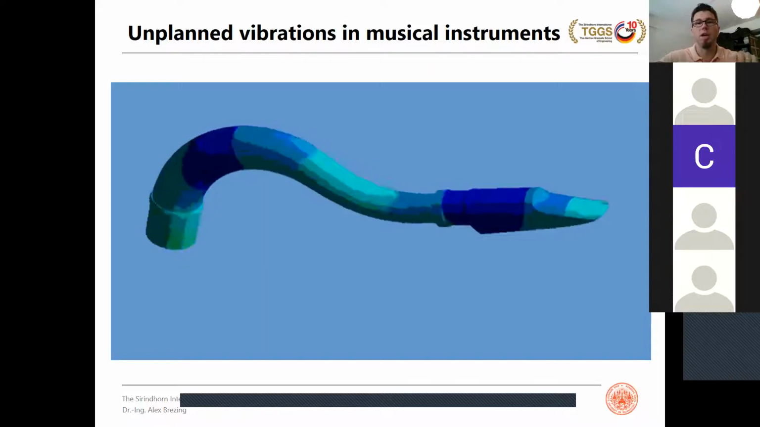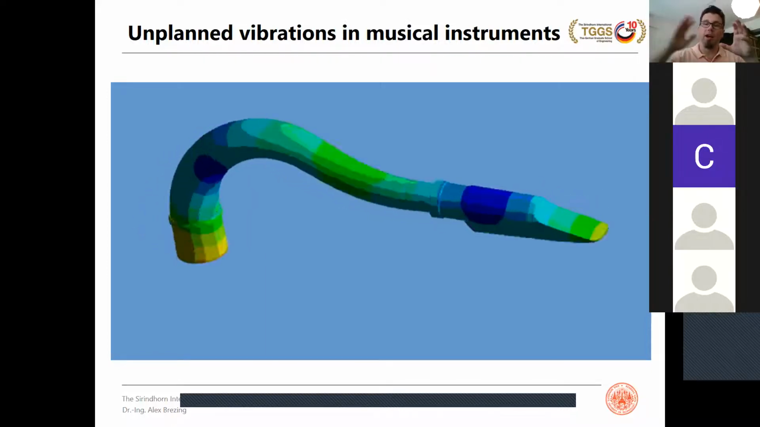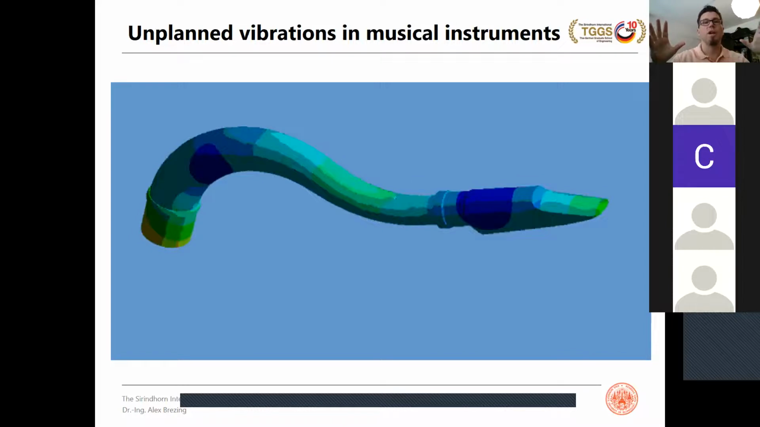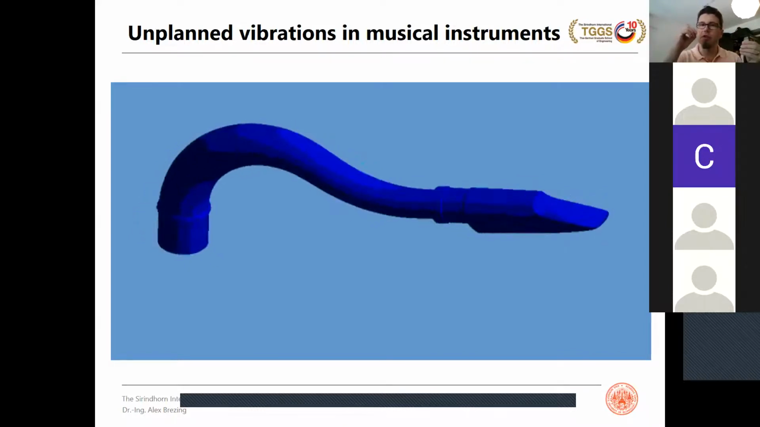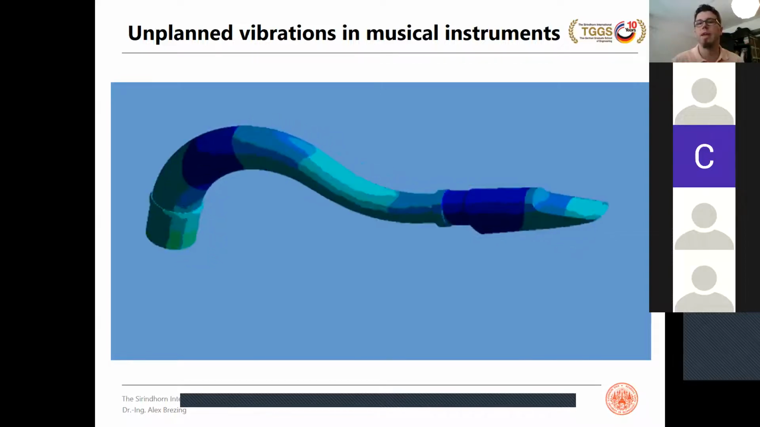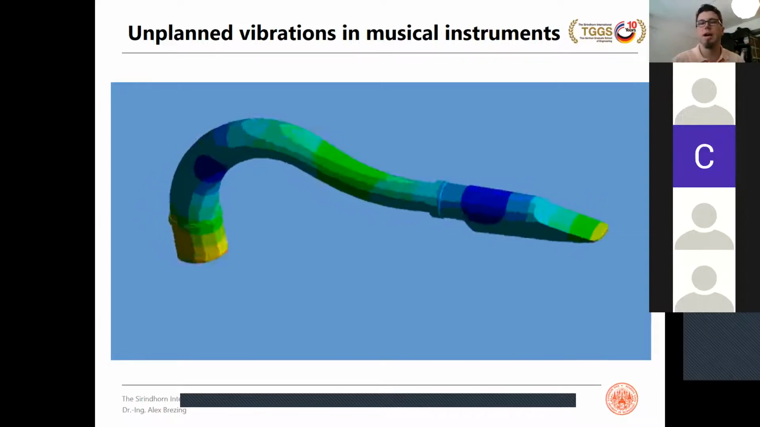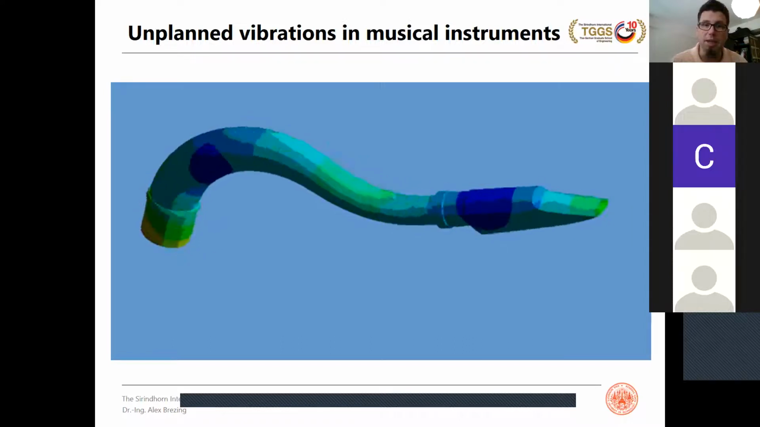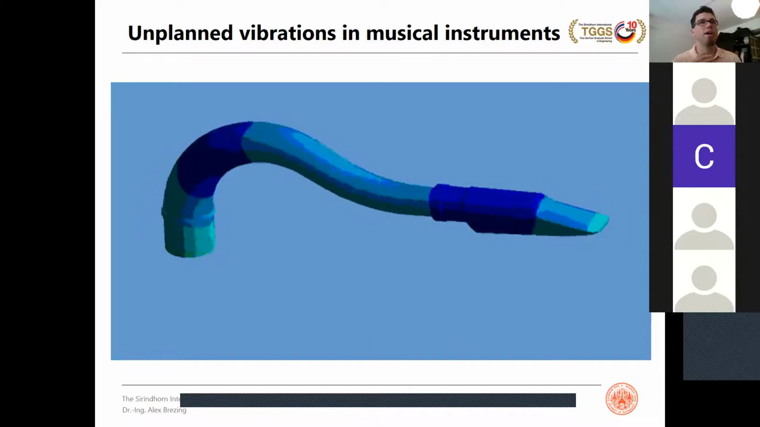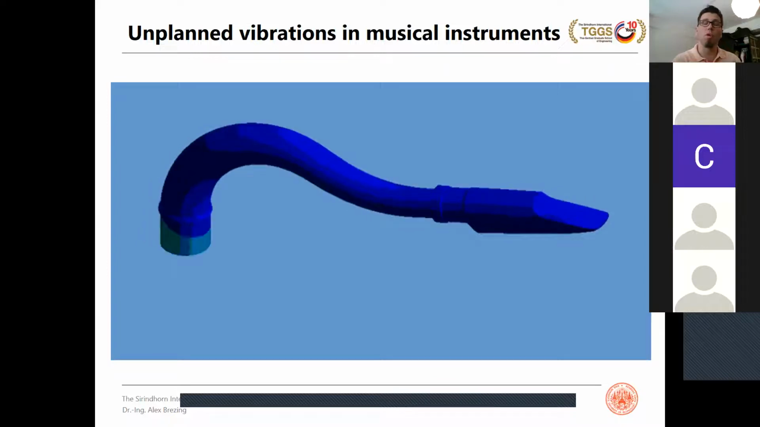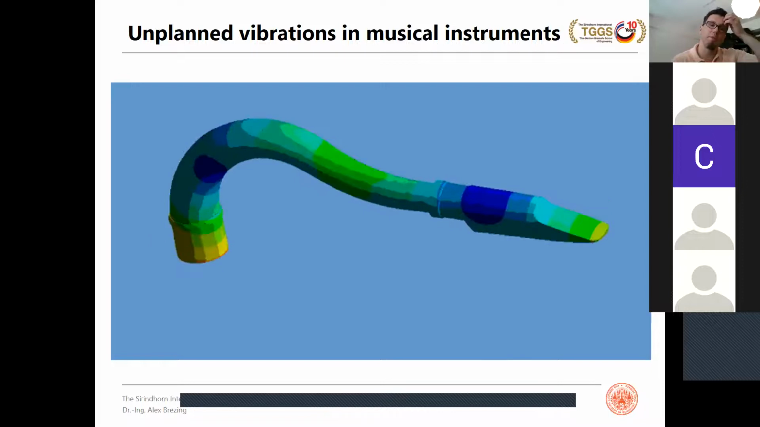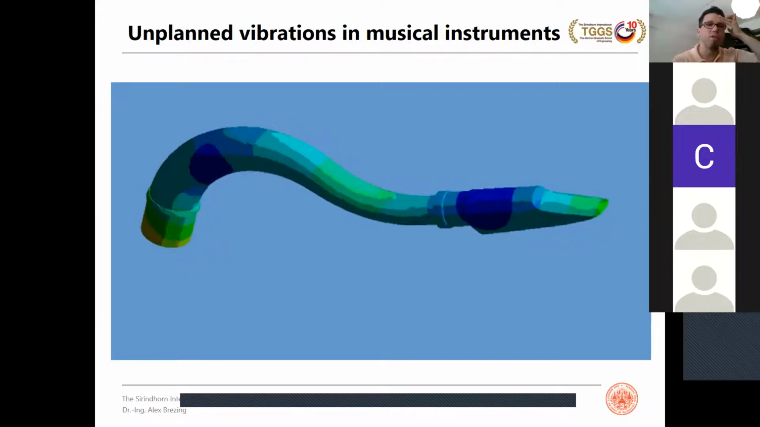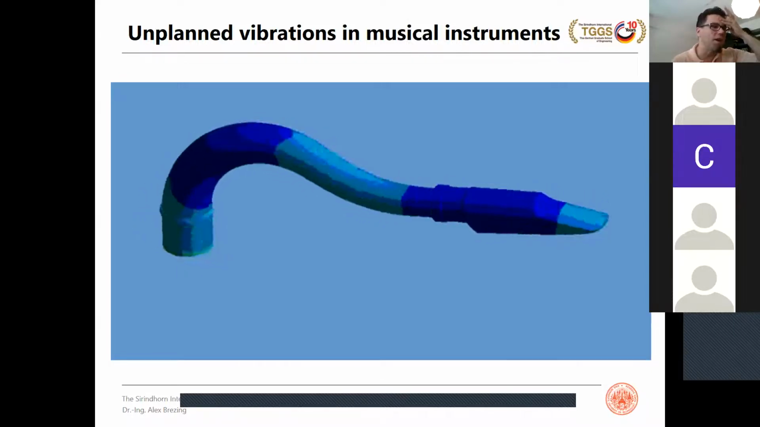And you can see, although the amount of deformation is of course extremely exaggerated, in reality it would just be a few tenths of a millimeter maybe at the end of the mouthpiece. But there are mechanical vibrations happening, and they have an influence on the overall sound of the instrument, of course, too. I call them unplanned vibrations because typically in saxophone design, this is not considered by the designer.